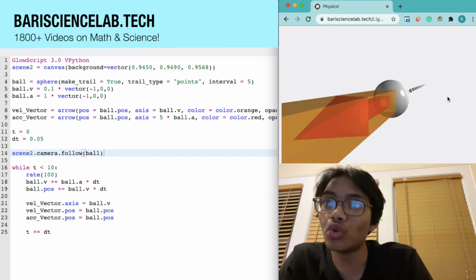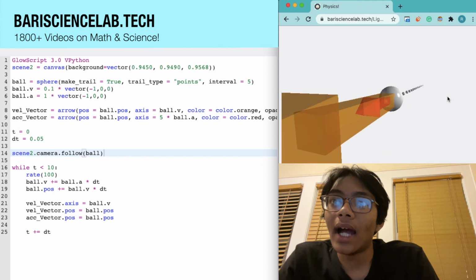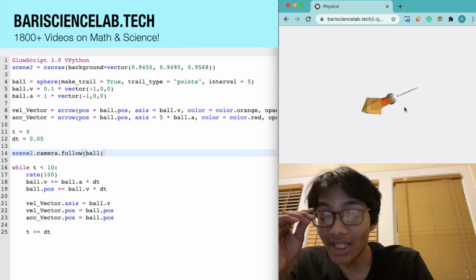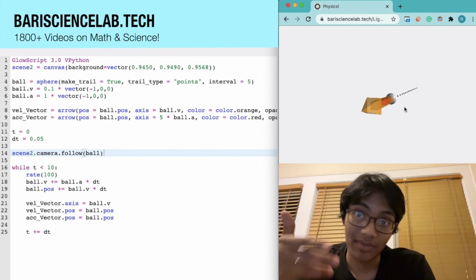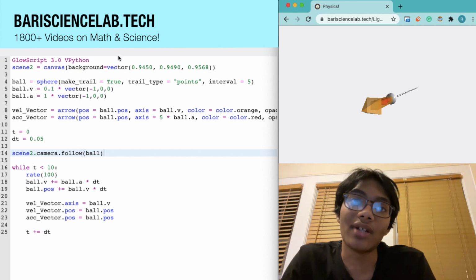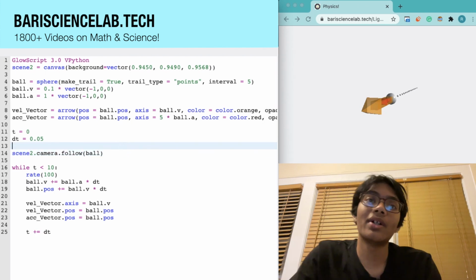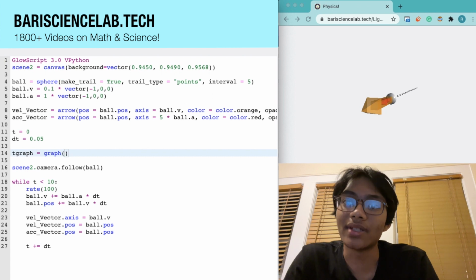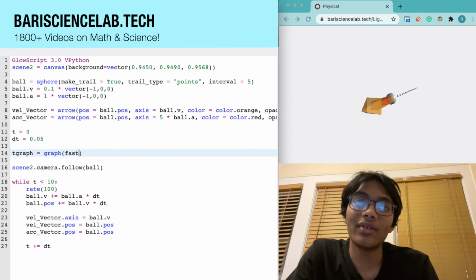That is cool. Now, because I want to be super cool, too cool for school, we're gonna make some AT, VT, PT graphs. You know what those are? Position vector, acceleration vector, velocity vector graphs. So how do you make a graph here? Well, it's not too bad. You write T graph equals graph. Seriously, it's that simple. And you can write fast equals false to make it super cool. And scroll equals false.